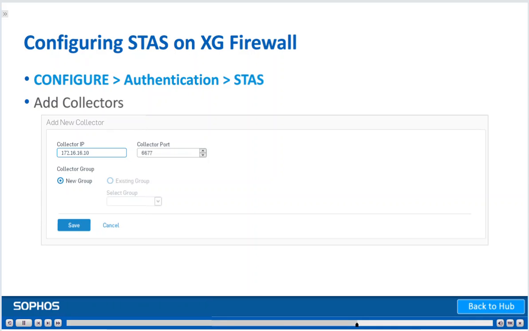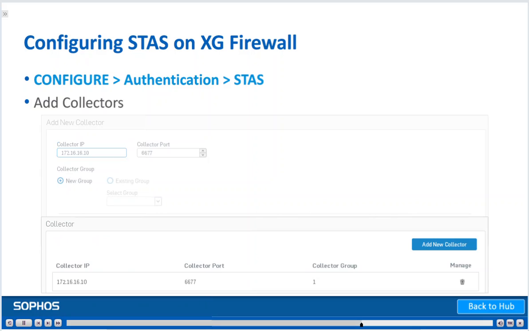You need to add every server that you have installed the collector on in the XG firewall. On the Add New Collector page, enter the IP address and port for the collector, and select whether to create a new group for the collector, or if you already have a collector, add it to an existing group. Here, you can see the collector we have added.